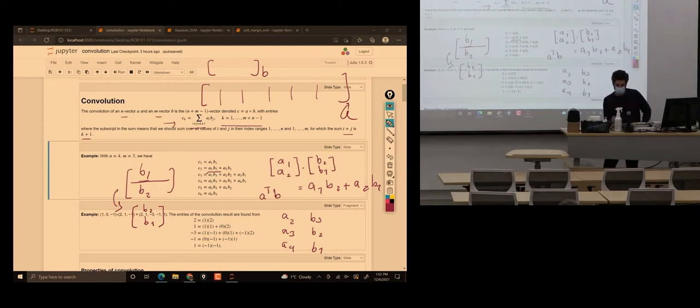Okay? So the first example here, we see that i is 1 and j is 1. 1 plus 1 is 2, C1, right? Now you cannot find any other 2 elements, A and B, that satisfy this condition.